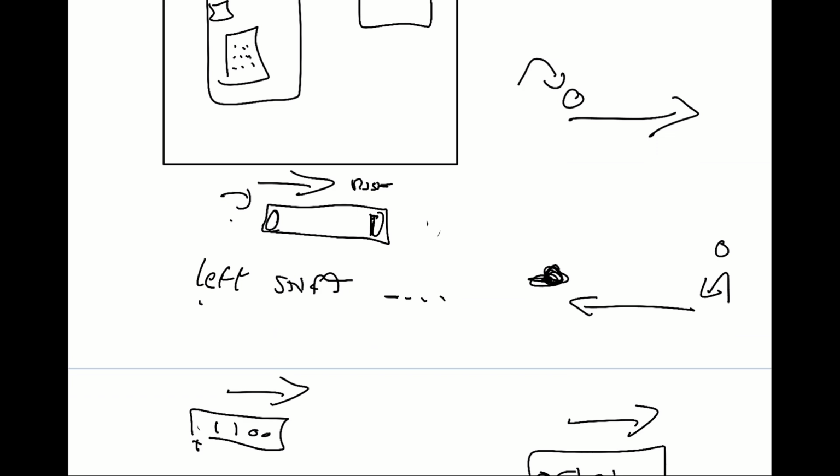Oof, okay. I love mixing left and right for some reason. I'm left-handed, so maybe that has something to do with it.